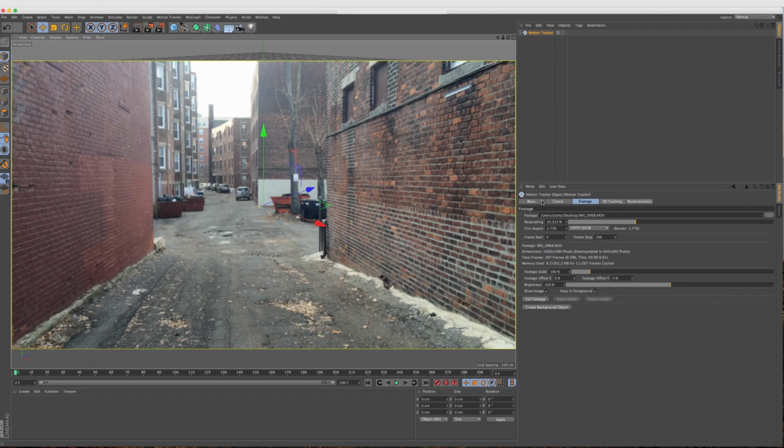So in our motion tracking attributes manager here, we have our footage. Our resampling is actually the quality of the footage. So the higher resampling value, the better track you're going to get, because it's going to be a little bit better quality footage, and in turn you're going to be able to calculate out more points. By default, 33 is fine. If you want to boost it up to 50 or 75 or even 100, you can. It's just going to be a little bit slower. So our aspect ratio is fine.